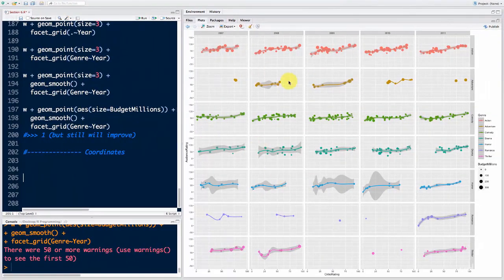So this is what we created last time. Beautiful visualization that is nearly ready. All we have to do is fix up these axes so that the y-axis is from 0 to 100. And how do we do that? We need to learn how to zoom in and zoom out, how to control our coordinates. So let's start talking about that.